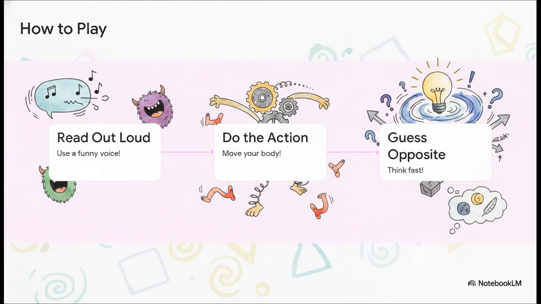Step 2, do the action. You've actually got to move your body. And step 3, this is the most important part, guess the opposite. You have to guess the opposite of the word before I reveal it. So the crucial point here is to listen, act, and think of that opposite as fast as you possibly can.